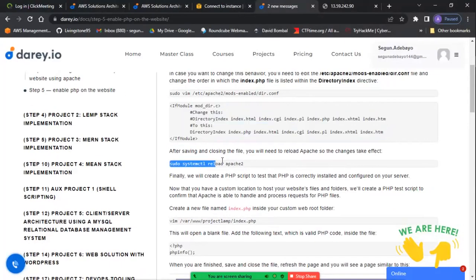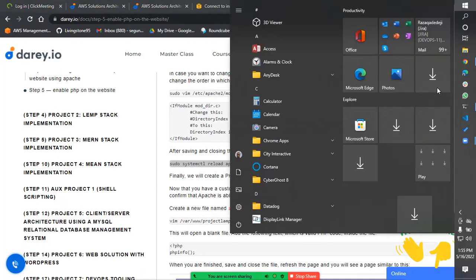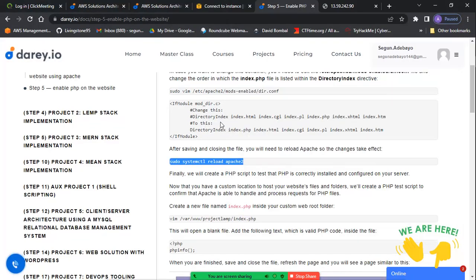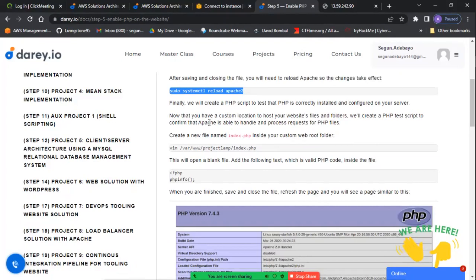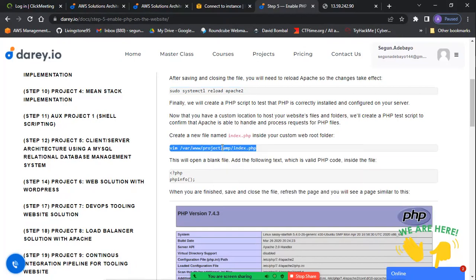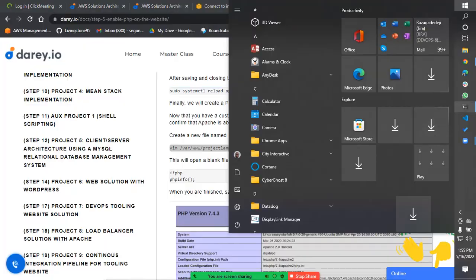Right, so let's see what to do next. Let's reload Apache. Control C to copy the Apache reload command, and paste. Apache reloaded, that was successful. Now we need to create our index.php file, just like when we created the index.html file. But I want to do this with a sudo command. Okay, so let's do this with a sudo command.